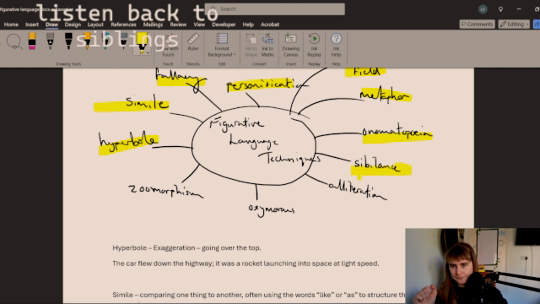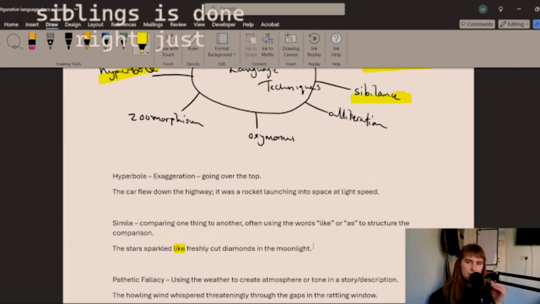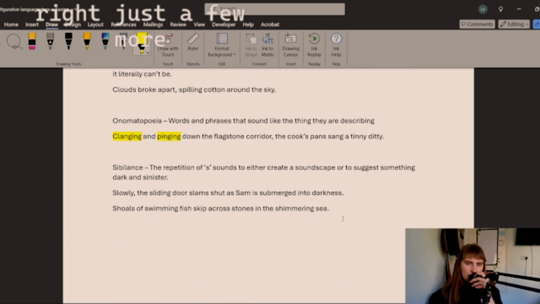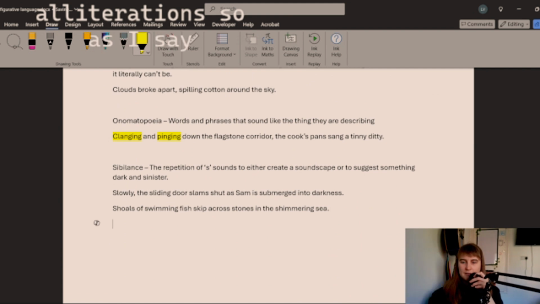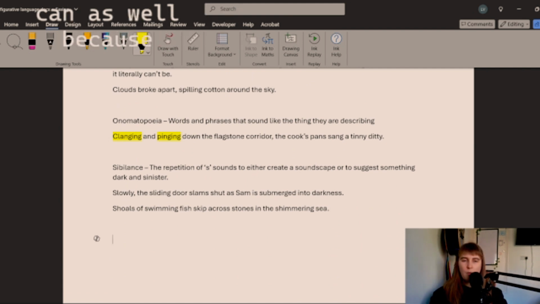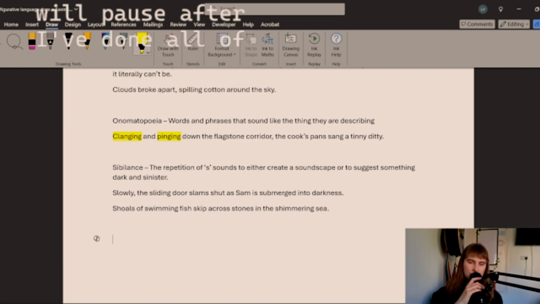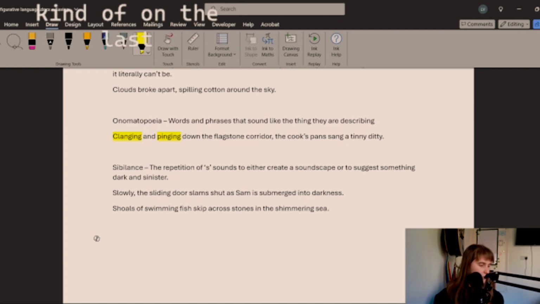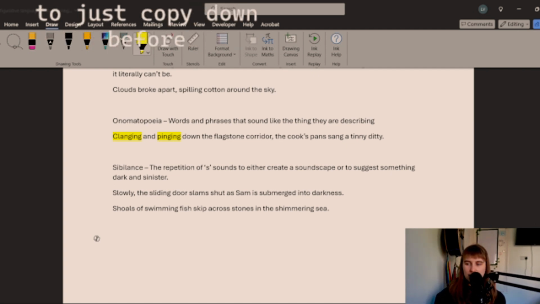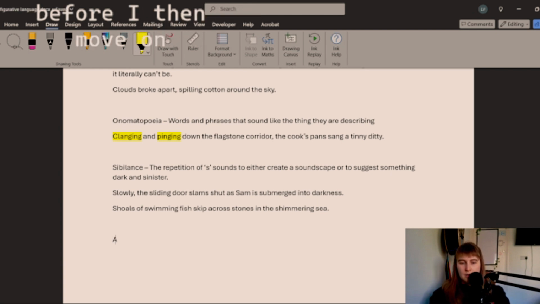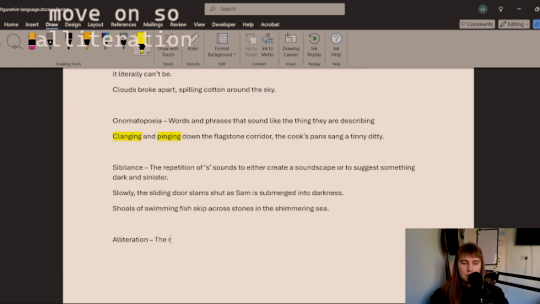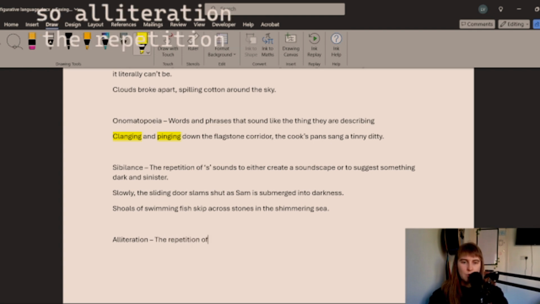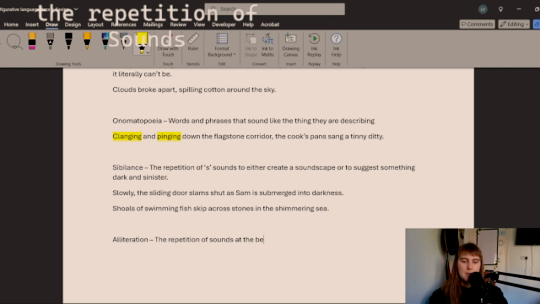Sibilance is done. Right, just a few more. Alliteration. So as I say, if you can as well, just be copying these down as we go. I will pause after I've done all of these and just kind of pause on the last few for you to just copy down before I then move on. So alliteration: the repetition of sounds at the beginning of words.